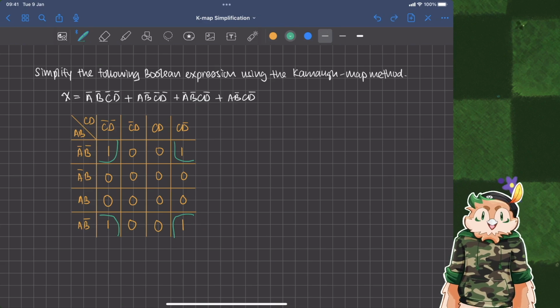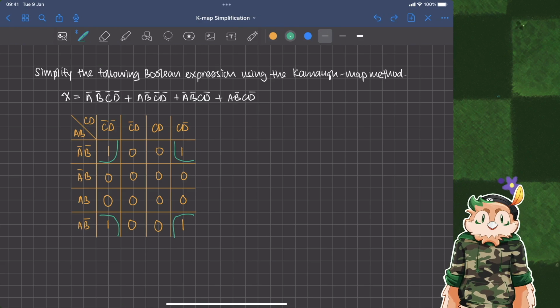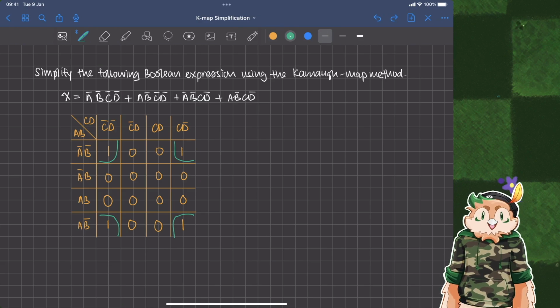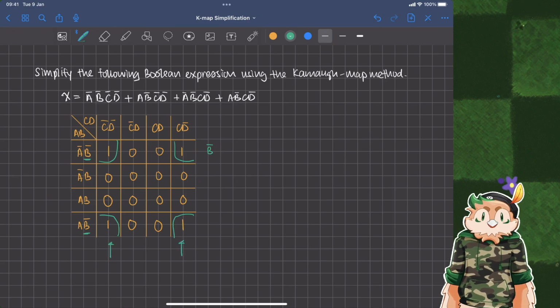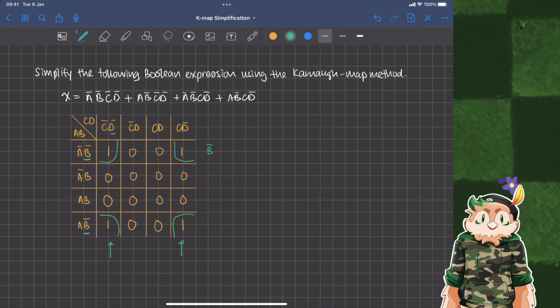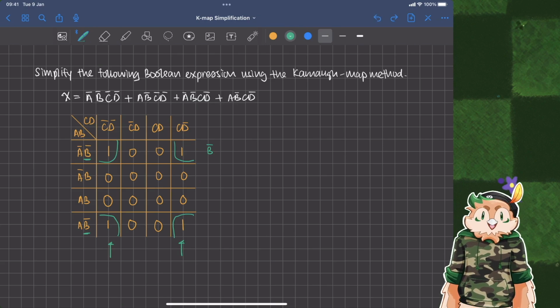So this one here, let's look at it from the row perspective. It stays constant at B bar, but it changes from A bar and A. So this one doesn't have the A term. Instead, we have the B bar term. And as far as the columns go, it stays constant at D bar, whereas it goes across C bar and C. So we don't include the C term, we just put in D bar here.